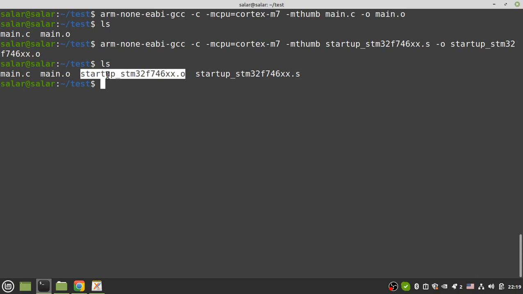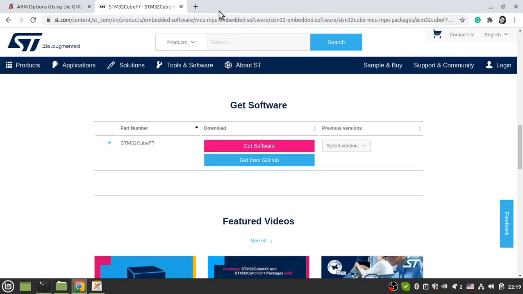I said how you can download a startup file, for example for STM32. Let's repeat it for another microcontroller, for example an NXP microcontroller. You can have another microcontroller, but let's test and download this startup file for Cortex-M microcontrollers. So how can I download, for example, for an NXP microcontroller?